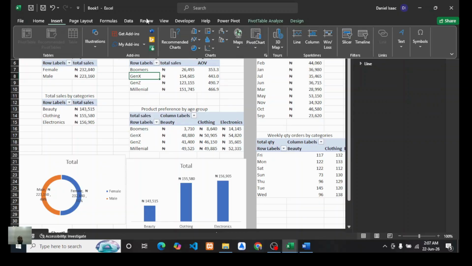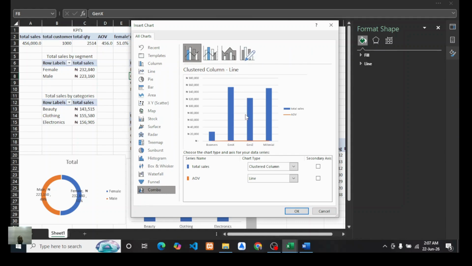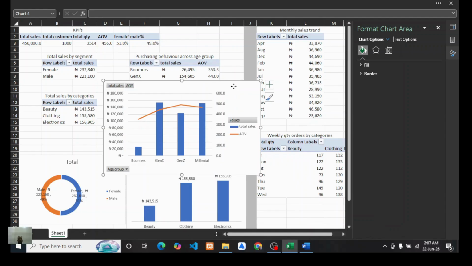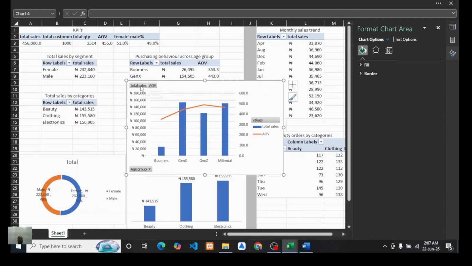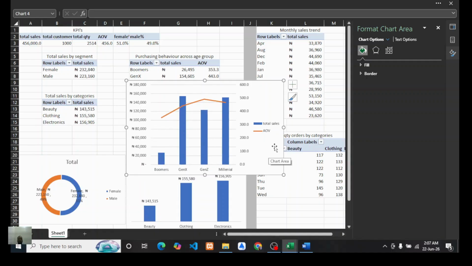We want to go to insert, go to pivot chart, then come here, go down to the last one, combo chart. Then on the average order value, this line chart, check this box, then click OK. Right, so this is the combo chart. So let's hide all those values. Hide all the field buttons on the chart so that it will have more space. Right, so this is okay.